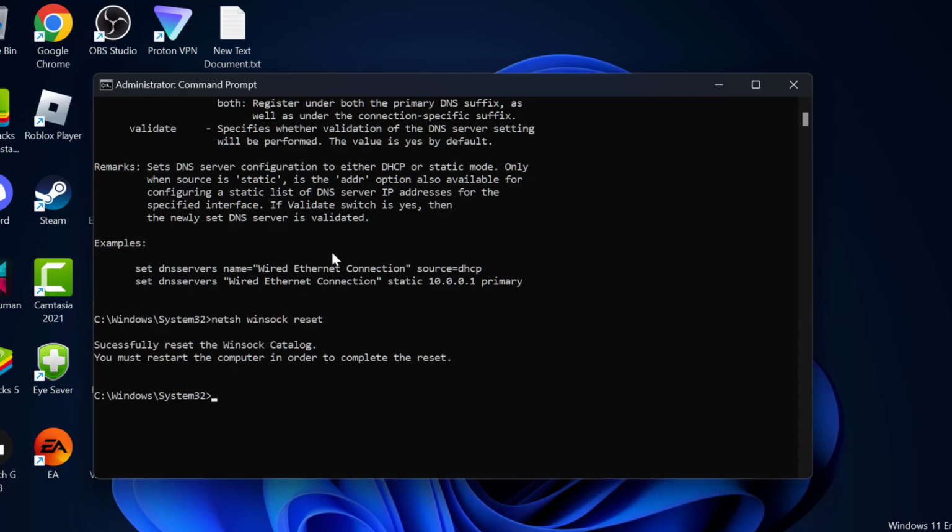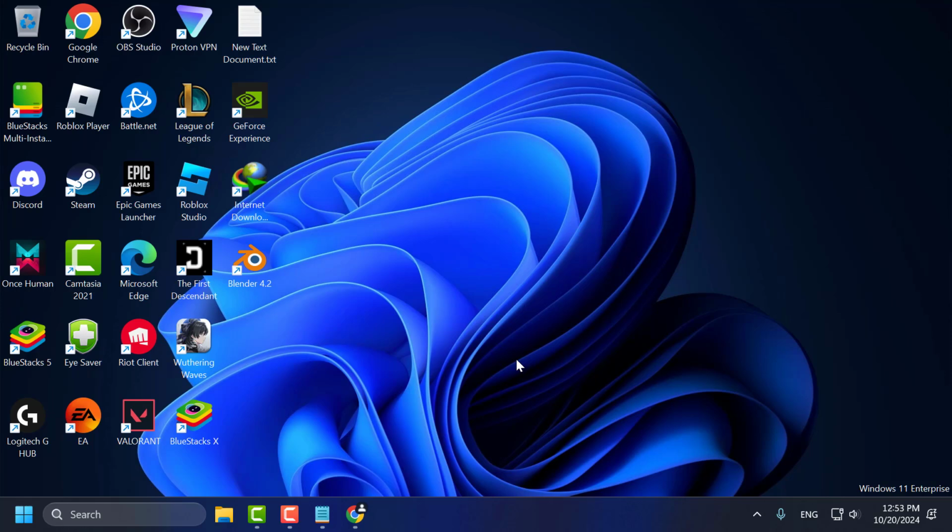After finishing all these commands, you just need to restart your PC guys. Just to close stuff here and go ahead and restart your PC. After restarting your PC, you can check if the problem solved or not. I hope one of these methods fixed your problem.